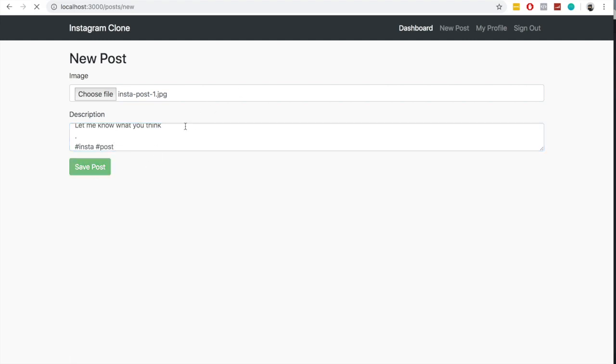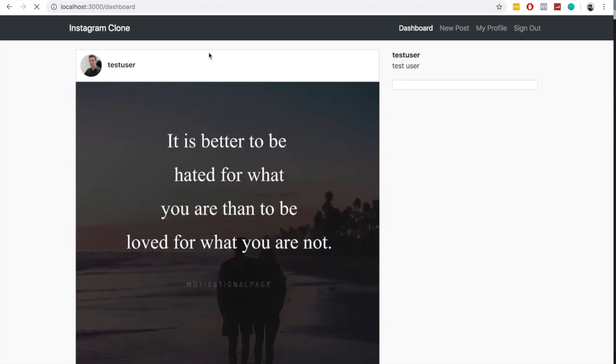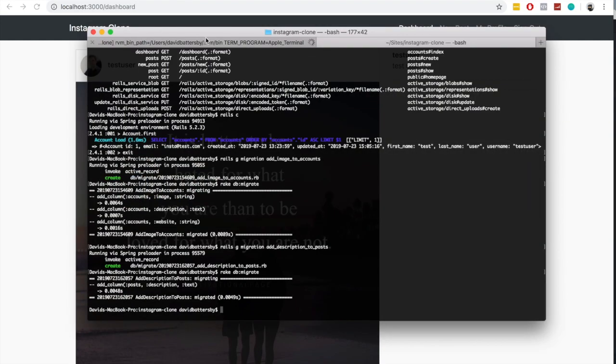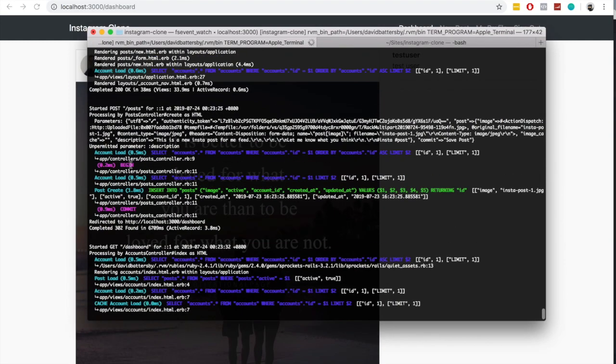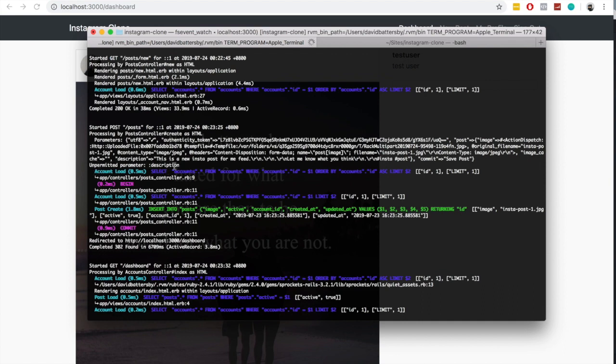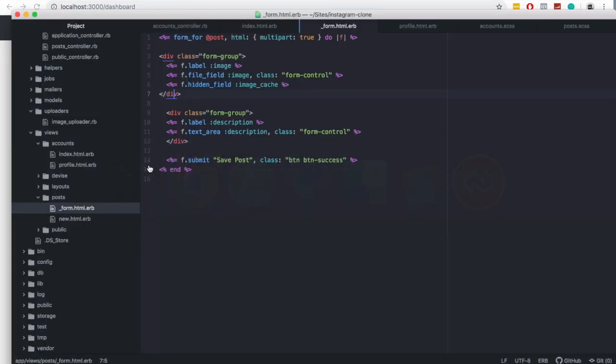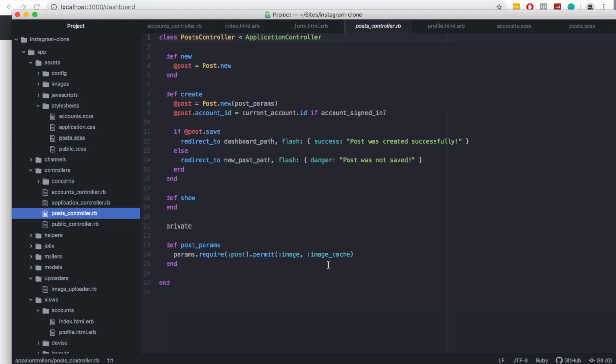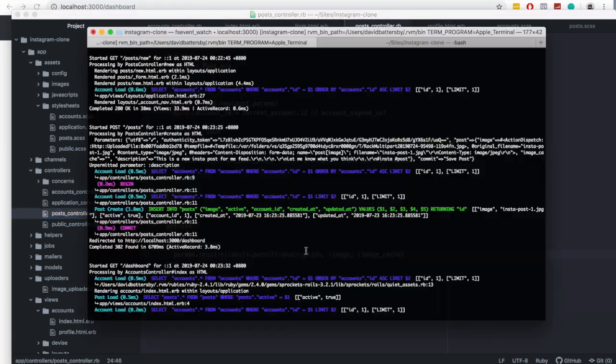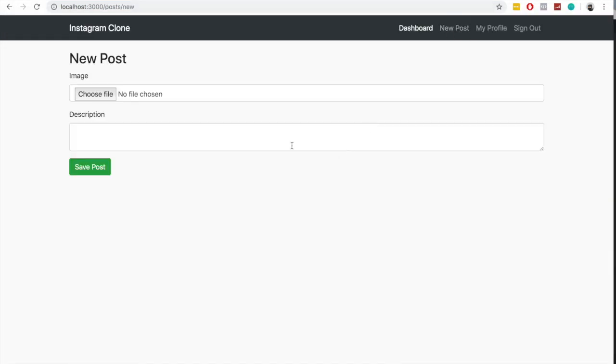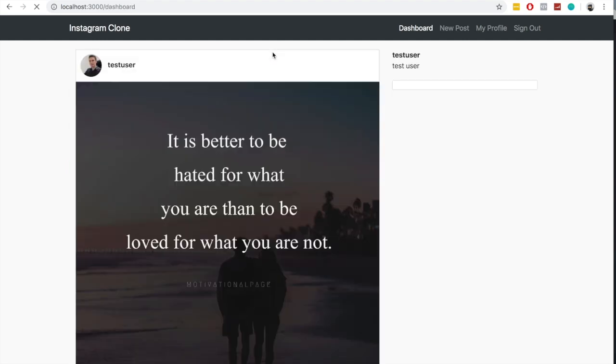I'm going to test this with multi-lines just to see how it looks. And it has saved the post and inserted it into the database, but it is missing the field for description. So we need to add that to our whitelist within the controller. And hopefully this will work this time. So we'll just paste this in and try it once again.